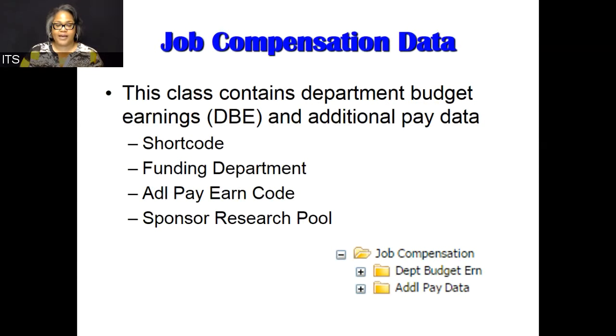And so you'll be able to find the short code that it's paid out of. You'll also be able to find the funding department. I want to make a note here that the funding department may not necessarily be the same as the appointing department. The appointing department is basically where a person's appointment is. The funding department is who is paying for that particular appointment. And you will find that in some cases, those departments can be different.